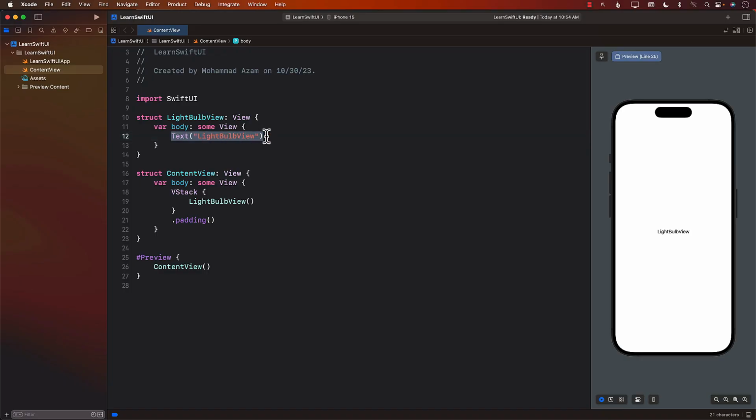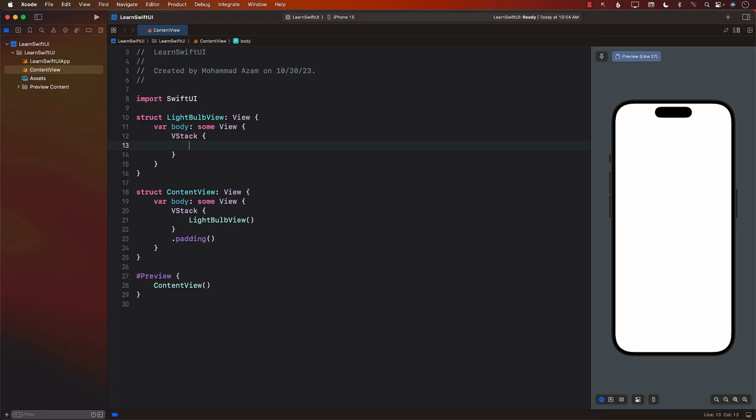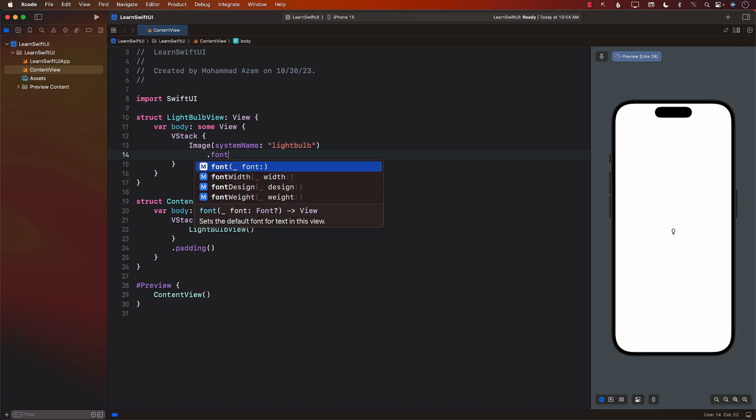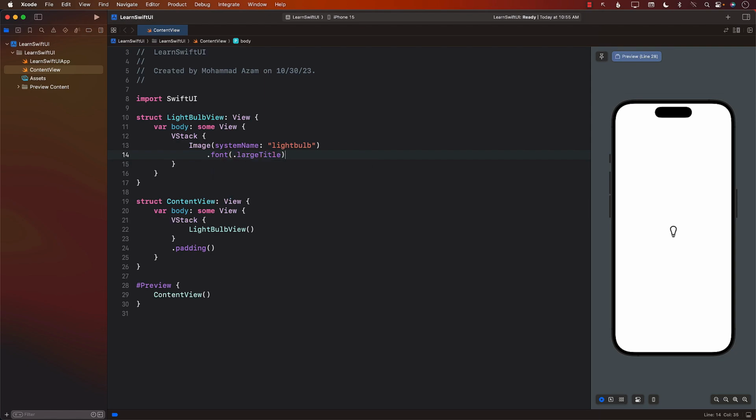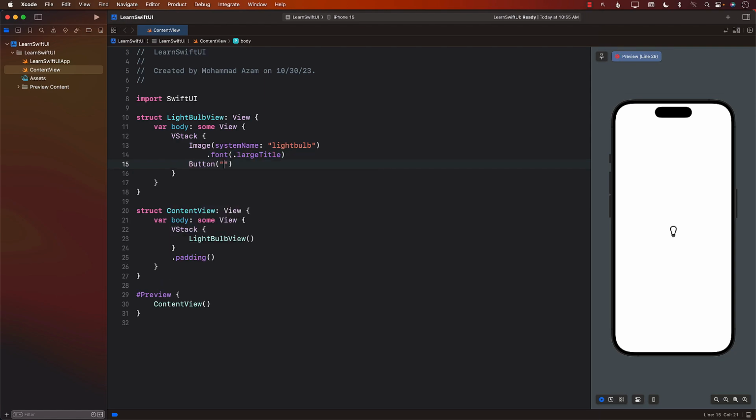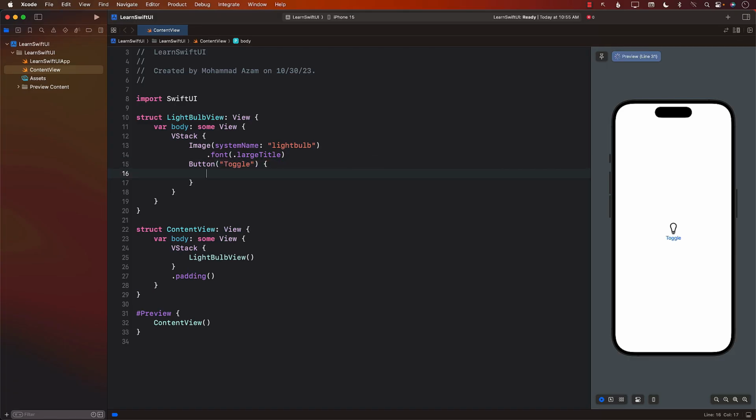We will first go ahead and use a VStack to create a light bulb. So I can use an image over here. I can pass in a light bulb. I think that's the correct spelling, and you can actually see the light bulb. I can also go ahead and make it a little bit larger. There we go. And I can also create a button. Let's say it will be called toggle.